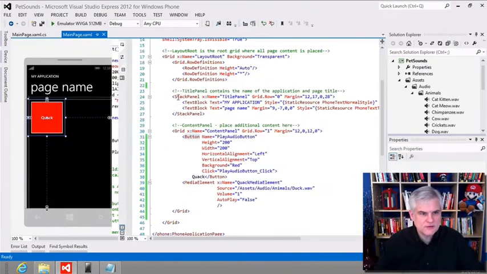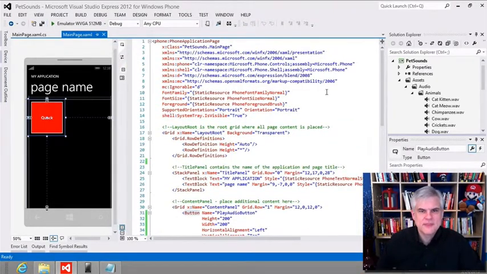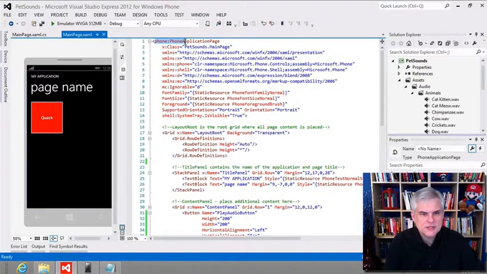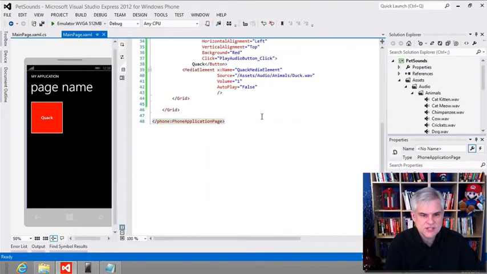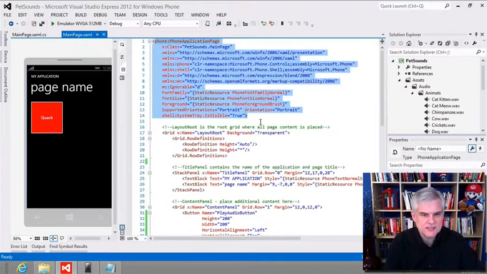So now let's move over to the MainPage.xaml, and let's take a look at the very top of that file, where we see this phone application page, and it's just one really long element declaration. If we look at the very bottom, we can find its corresponding closing element. Okay, so what's the purpose of this?